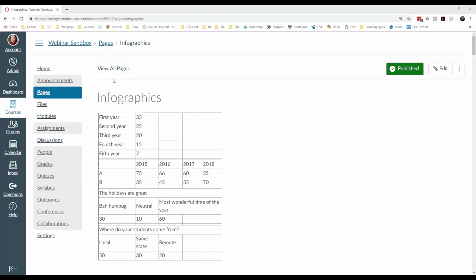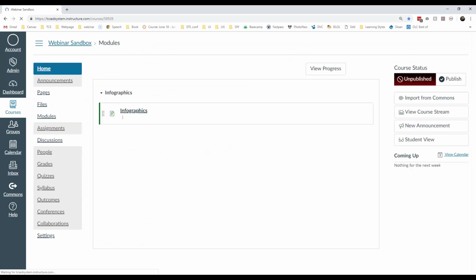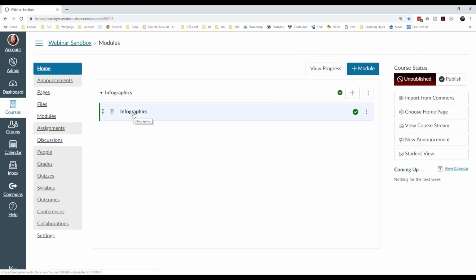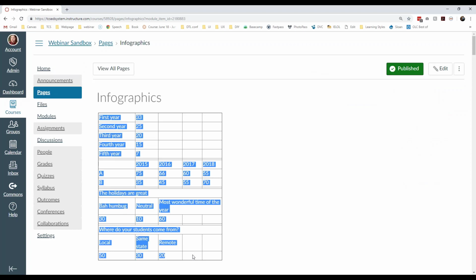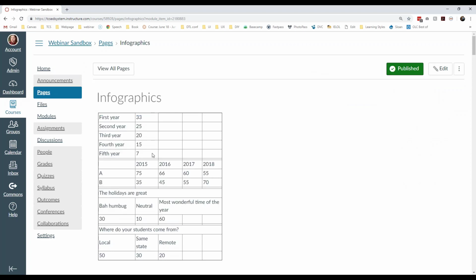So I will get out of this. I have a Canvas course that I created with infographics. This would be a page within Canvas, and I have some data here that I just made up. It doesn't really mean anything. It doesn't come from anywhere, but I'm looking at this data of my hypothetical students. This could be any data. It doesn't have to be student data.